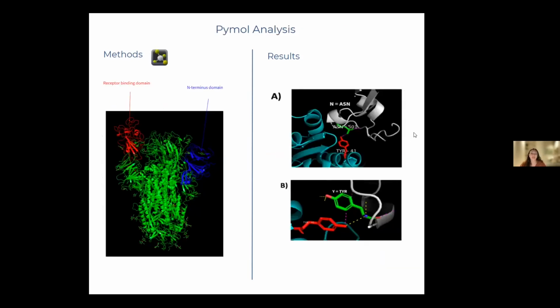Also, we used a software called PyMOL, which is a protein modeling software, to create an analysis of the SARS-CoV-2 spike protein. In the picture to the left, you can see that we modeled the spike protein. The first part signifies the receptor binding domain, while the blue part signifies the N-terminus domain. In the part of the result, we have 2 images. Image A does not include the N501Y mutation, while image B does.